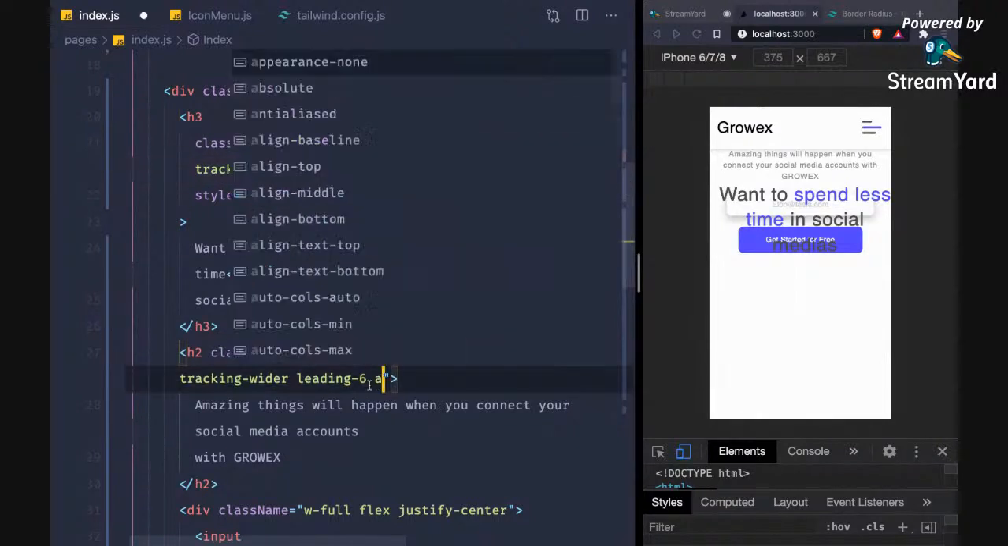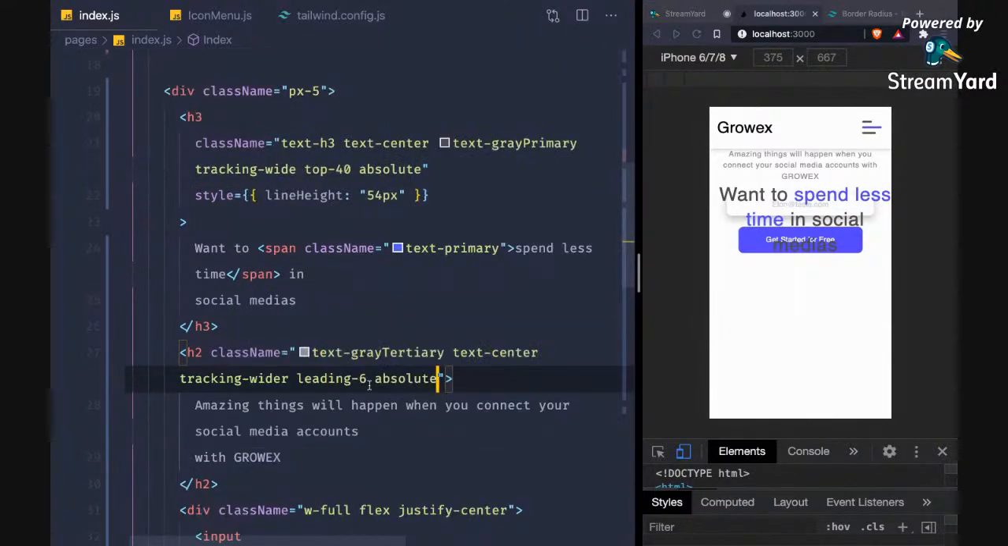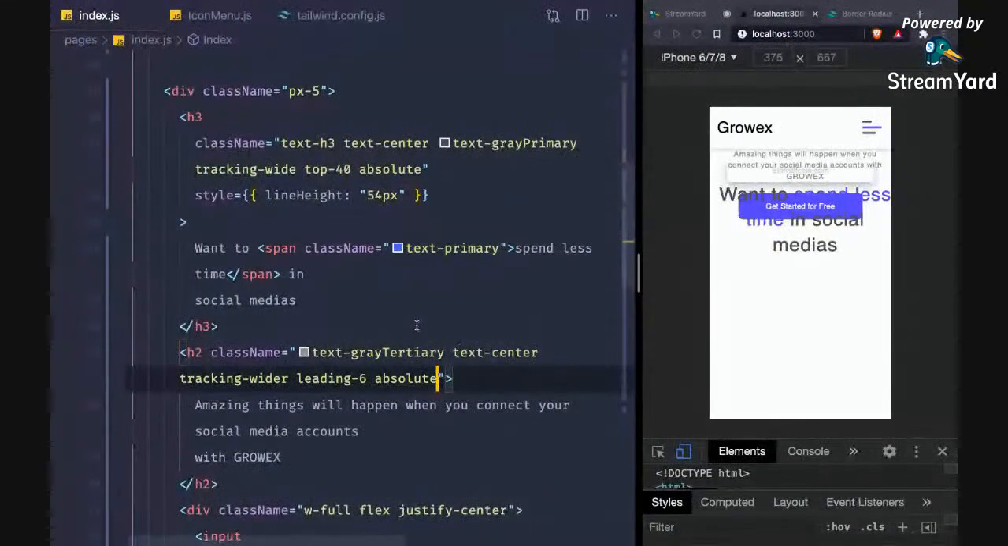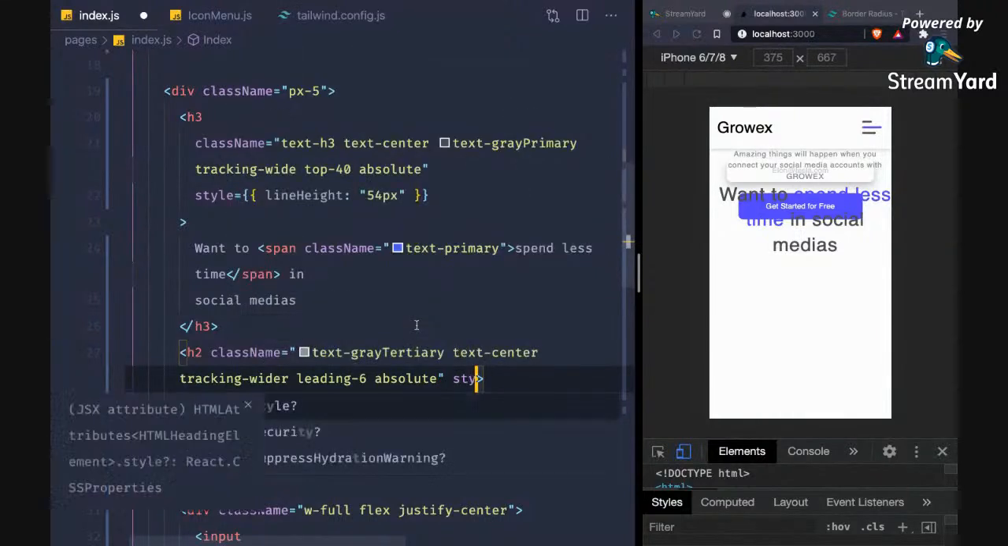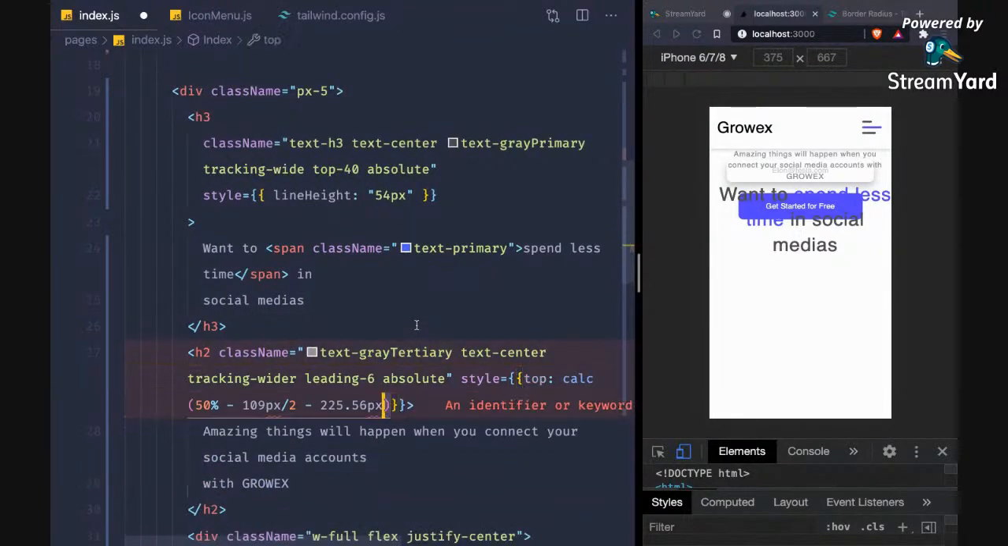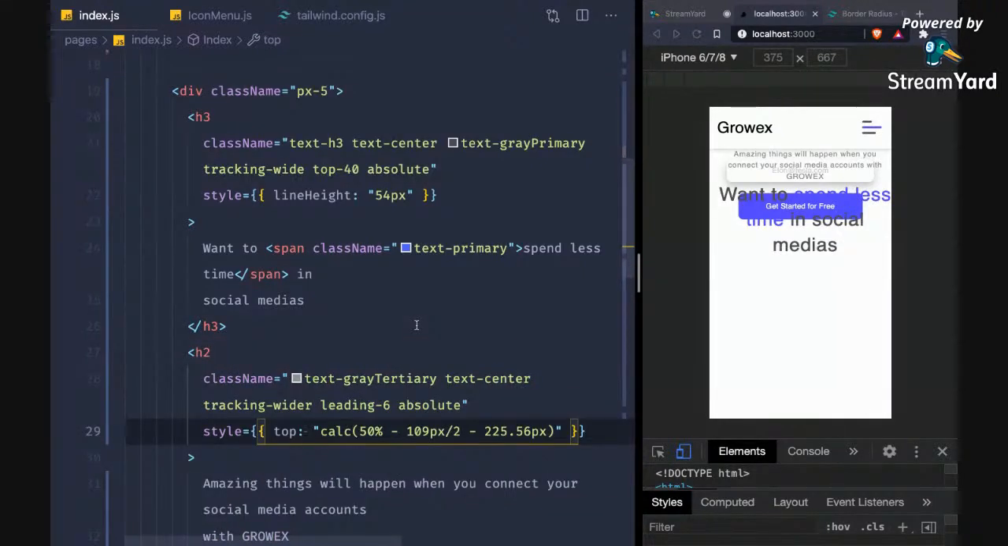Okay, so maybe I can provide absolute here also, which should have a top of 37. That's why we have this calculation for the top. We can provide something like this. Calculate from the top, which is not calculating. I need help.